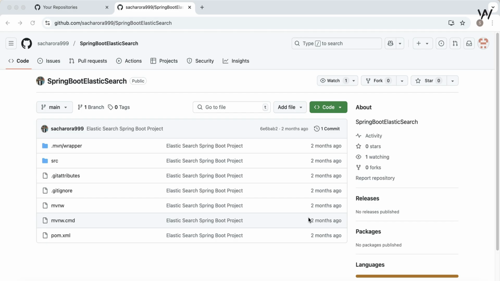How to clone someone else's GitHub repository, make the changes and push the changes to your own GitHub account. In my case, I have my second GitHub account open with sample Spring Boot Elasticsearch project. You can clone the repository from some other GitHub author as well.